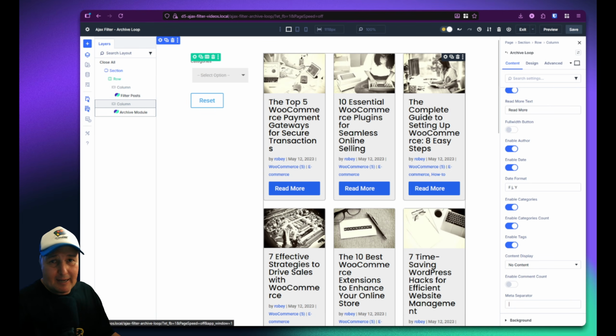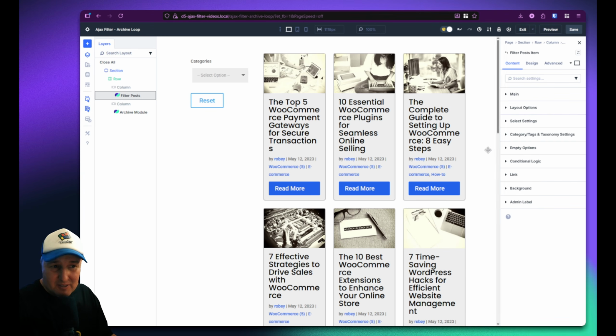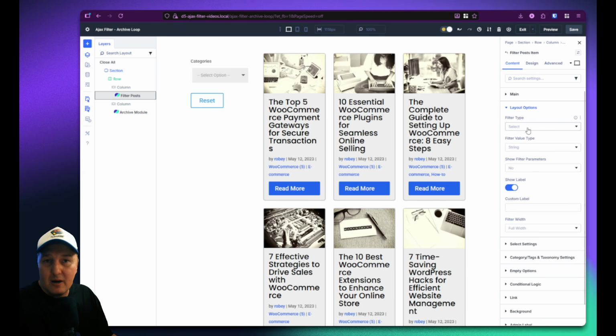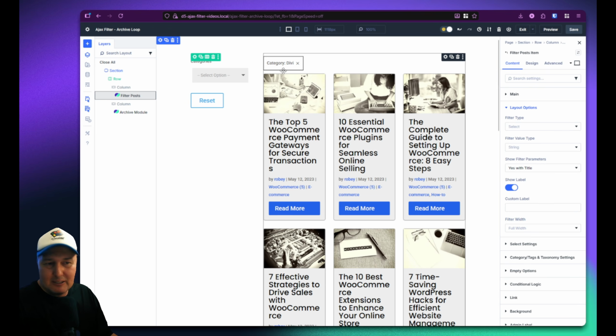Okay, so another enhancement I wanted to show you is that in the Ajax filters, you are probably familiar with the filter parameters that you can show. And you get there just by going to the layout options on the filter post item. And then you can just go here on filter parameters and you can say, okay, well, show it with the title, right? And per usual, it just shows up above your archive loop or your loop builder template. And we have added something there for you.